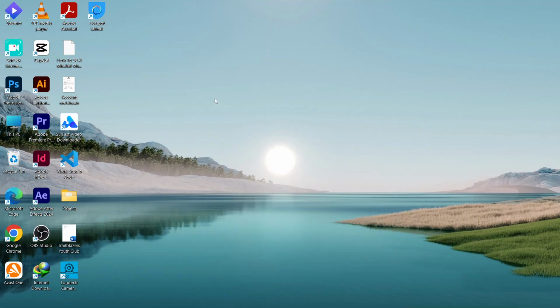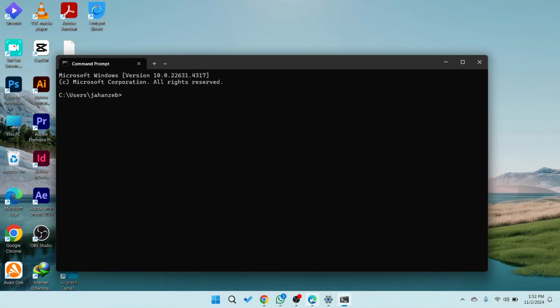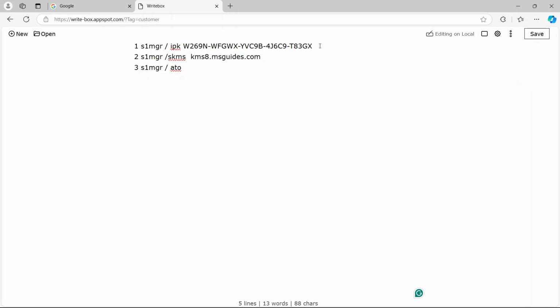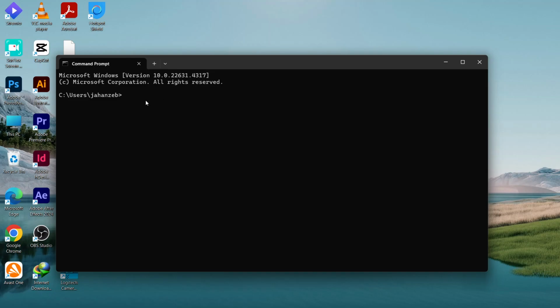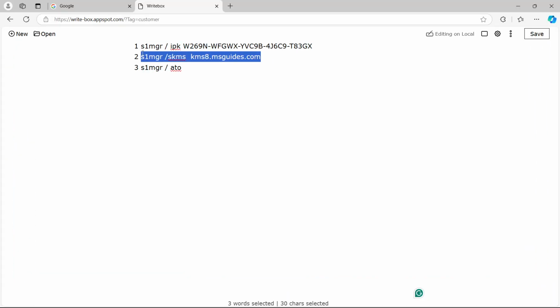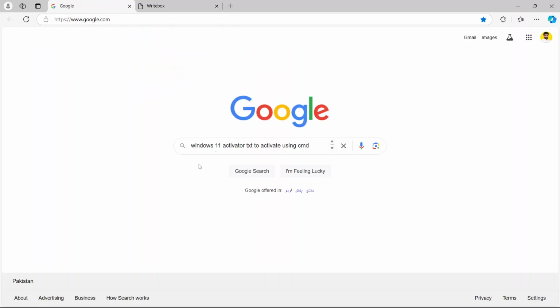and open that. And first you need to give this first command, this one, copy that, paste here and hit enter. And on the next step you need to give this prompt and hit enter again, and on the next step you simply need to add this and hit enter, and after that your Windows will be activated. So this is the process that you need to follow.